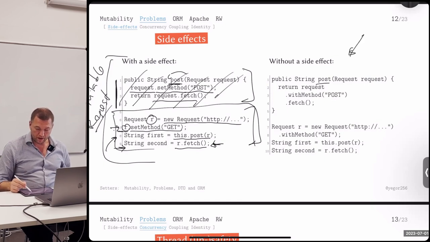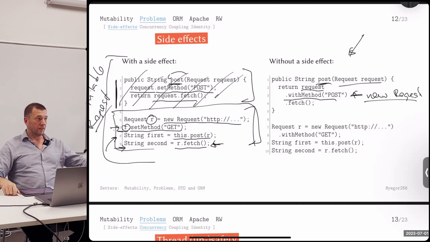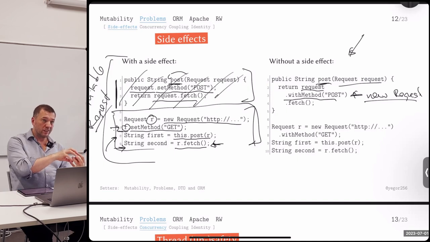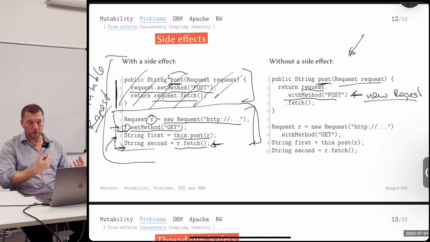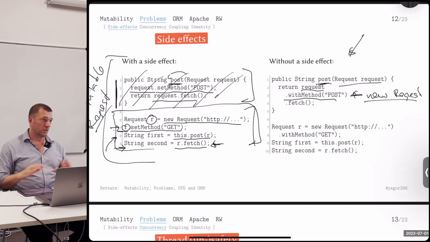So you see, we have the same method post, the request comes in, and I don't touch it, I make a new request. Remember the method with. So I take the request, I call it with method. Basically what will happen is a new request, so a new object will be created. You send me some object, I make a new one, which takes all the state from there, modifies something, but I have a new one. But the original one is not touched. So the side effect is gone, which is really good for maintainability.